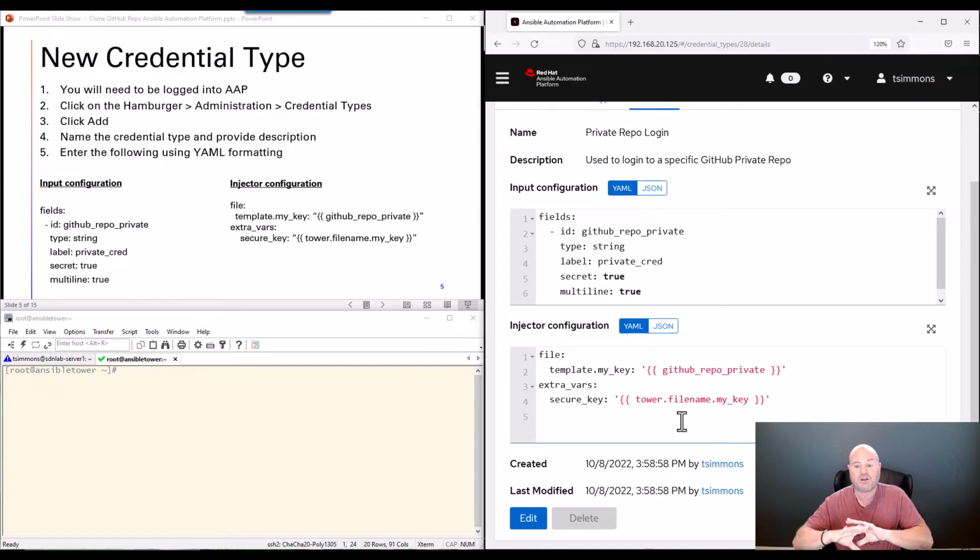Okay, now notice we haven't actually put in any keys. We're just creating the type using the input configuration fields, the injector configuration file, where it's going to get this from, the file, and then the variables that are going to be called. Now, notice I did this as YAML.